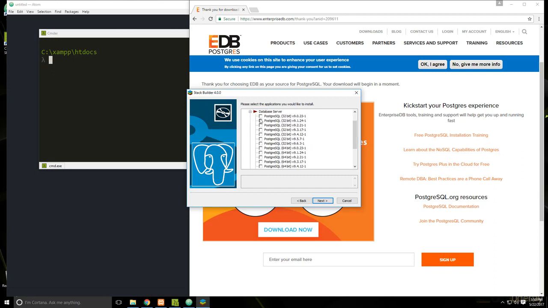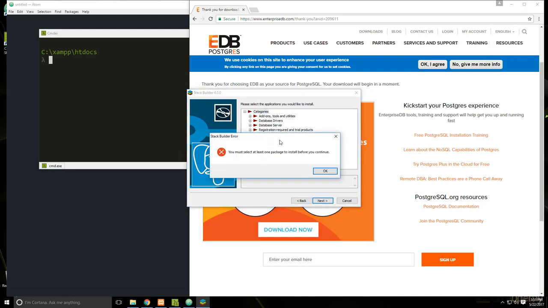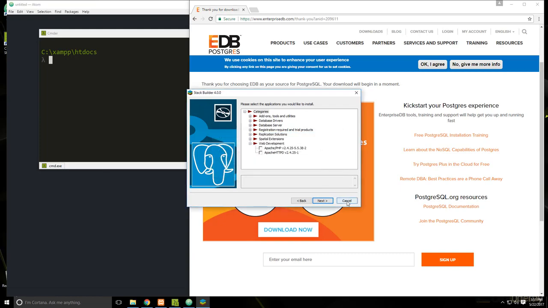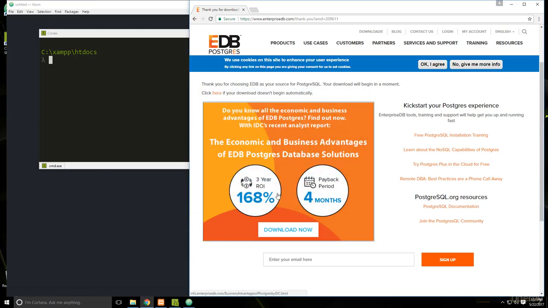I just wanted to show you database server, different versions, enterprise tools. A lot of these I'm not even familiar with. If we look at web development, we can also get an Apache web server with PHP if we wanted. But I'm not going to check off any of these. The only tool that we're going to need is pgAdmin, and that's going to come with this by default. So let's just go ahead and click next. Well, actually, we have to click cancel because I'm not installing any of this. And then we're just going to close the Stack Builder.